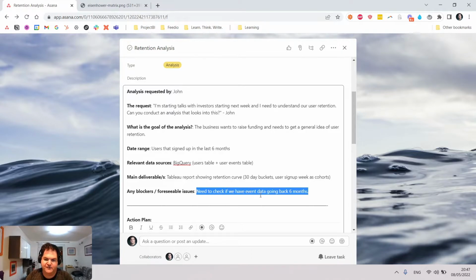So need to check if we have event data going back 6 months. In this hypothetical example, we want to take users that signed in the last 6 months. We need to know what they did, their events, so we can build out a retention curve graph, and therefore we need to see if we have event data going back 6 months.